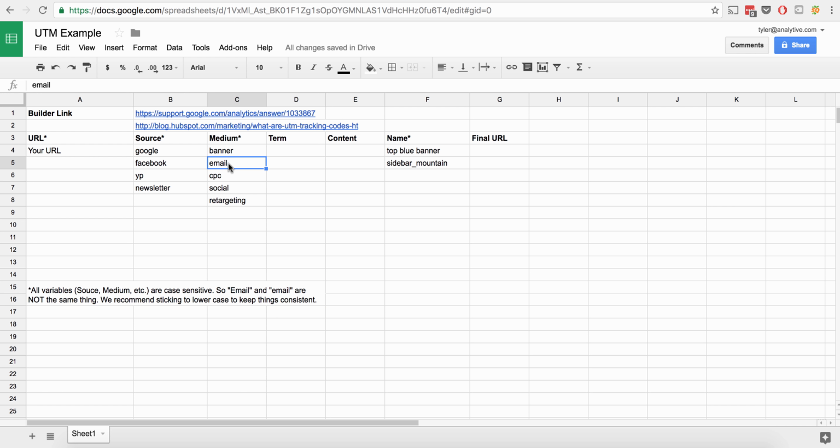So if you really want to know how much traffic you're getting from email, then you can select email versus email-send or email with a capital E versus lowercase e. If you start mixing up all of this data in analytics, it's going to be much, much, much more difficult for you to actually go and get good data out of it.